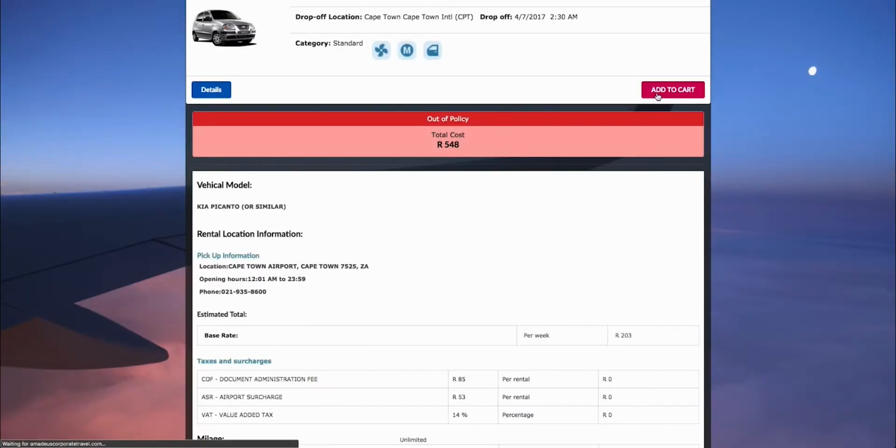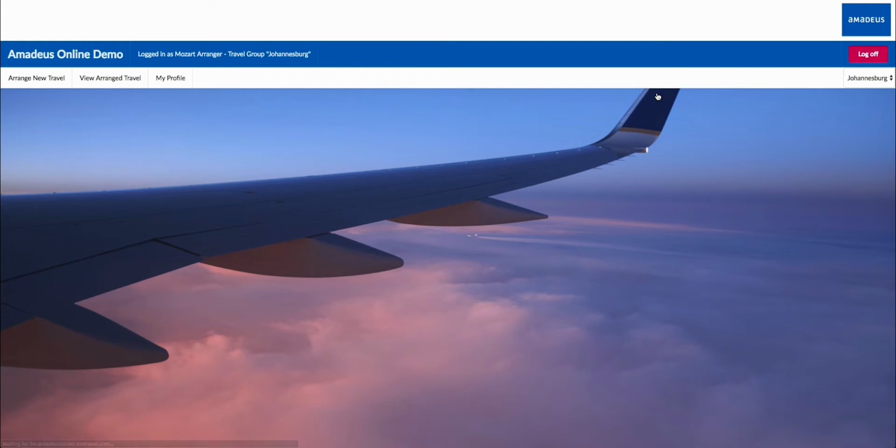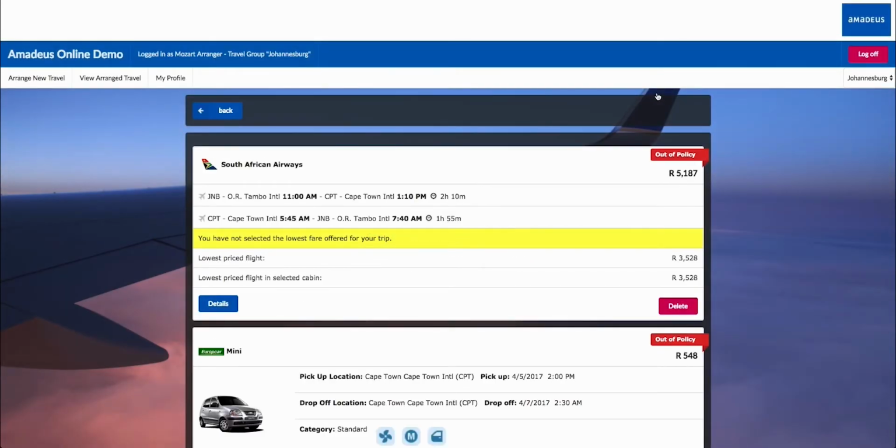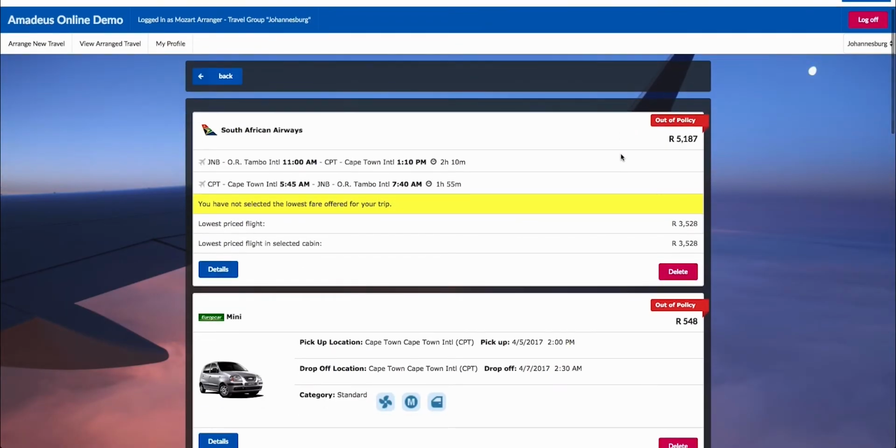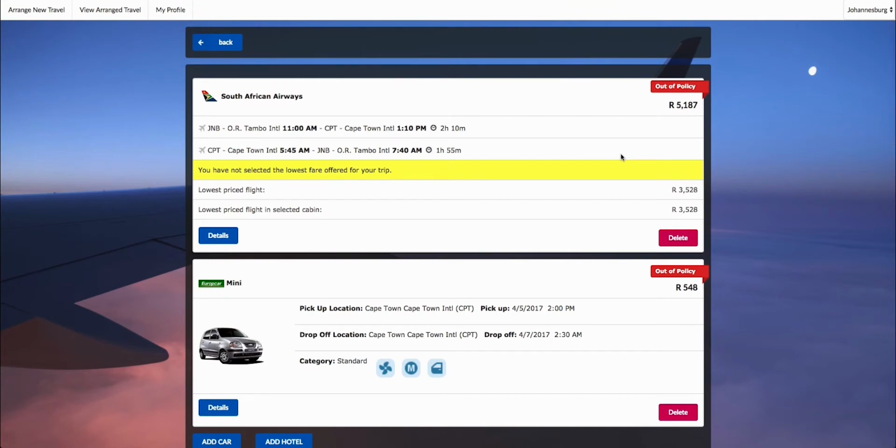If the coordinator is happy with the car rental details, he or she can click on Add to Cart to add the car to the shopping page where the booking can be confirmed. Shopping cart. On the shopping cart page, both the flight and car booking have been added. The car rental booking has a lowest fare notification.